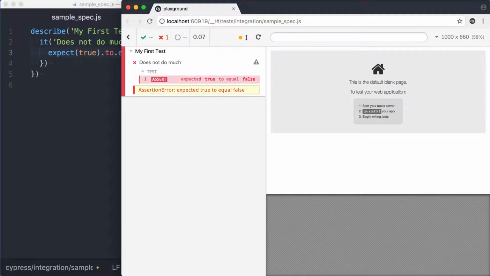Just like before, Cypress runs our test for us right away, and we'll see that the command log and status menu are now showing that our test is failing. Our green checkmark has been replaced with a red X, the test menu is now showing one failing test, and our assertion is highlighted in red and accompanied by an error message letting us know why our test failed.